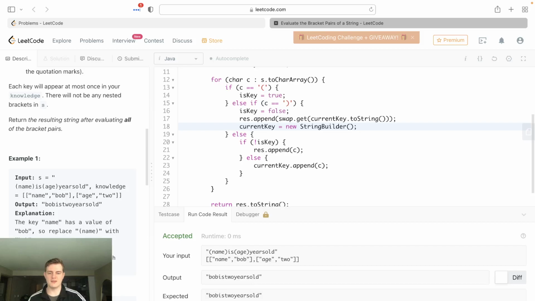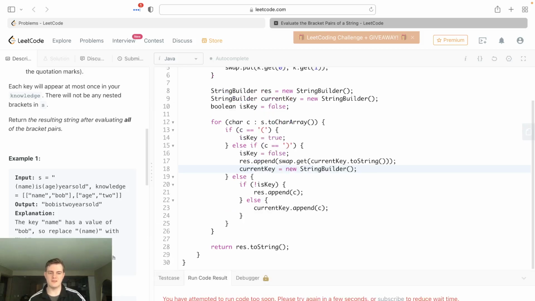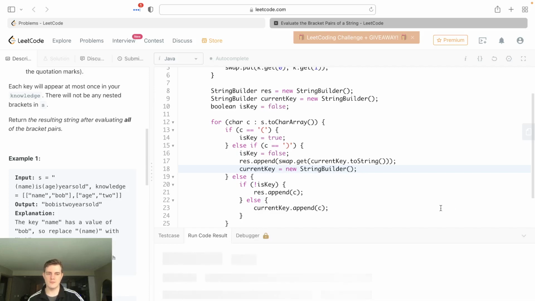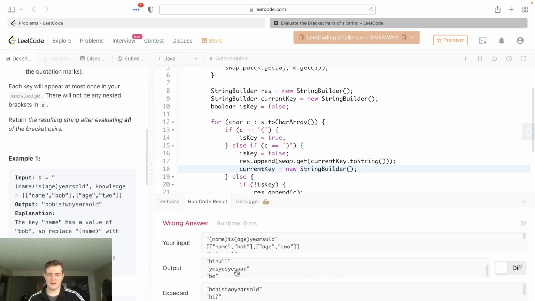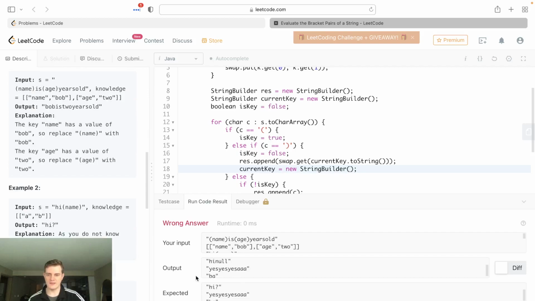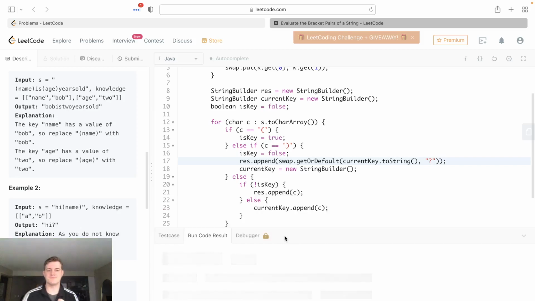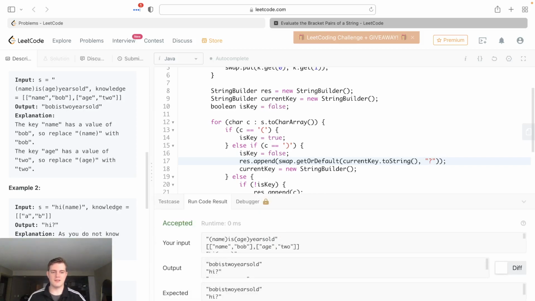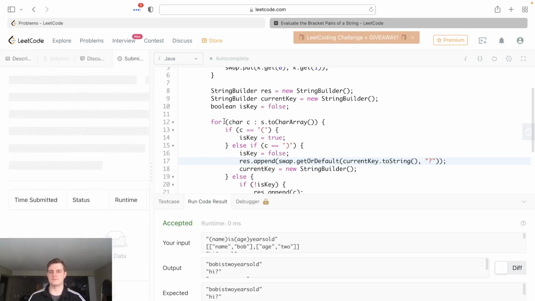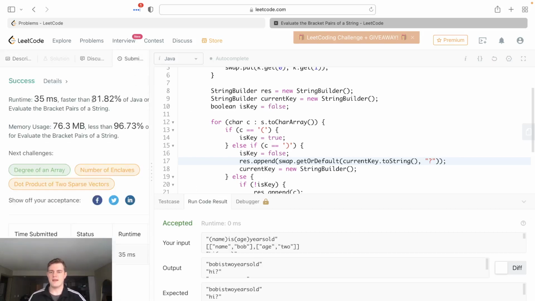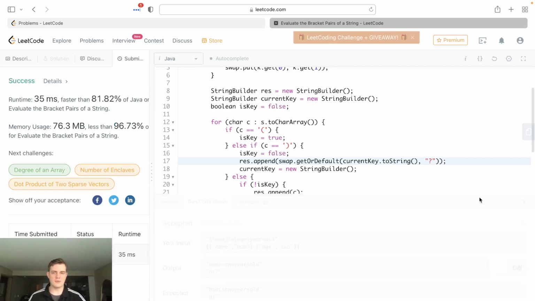So once we do this, it looks like it's good, but if we actually use the example test cases, we'll see that it doesn't work for one of them. And that is because this hi here, remember we were going over this test case, it didn't find the key, so it said null. We actually want it to be a question mark instead of null. So instead of get, let's do getOrDefault. And if this doesn't exist in our map, let's just have this be a question mark. And we can go ahead and run this again. And it looks like it's pretty good. Let's go ahead and submit it. And yeah, 81%, 96%. I'd say that's pretty good.